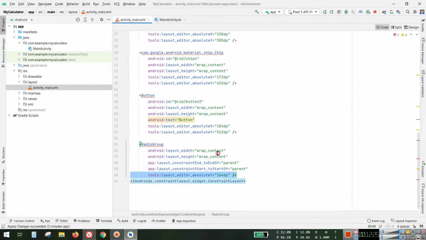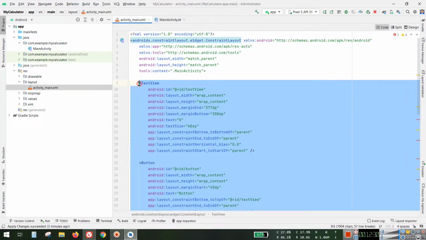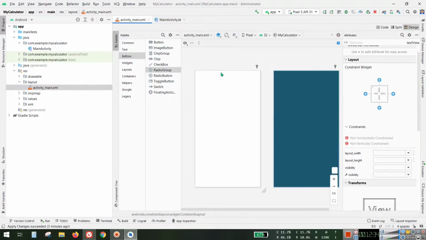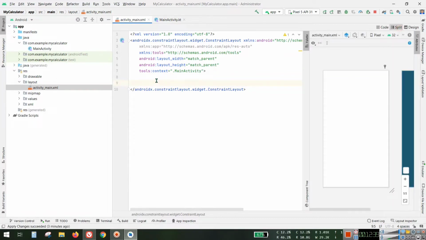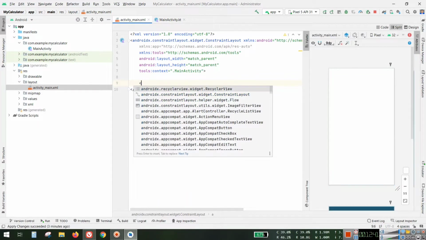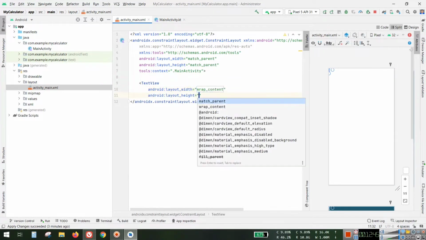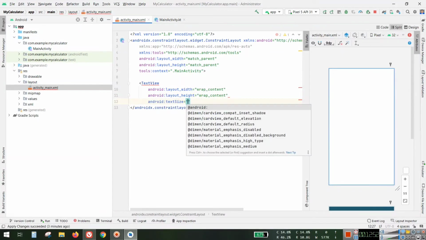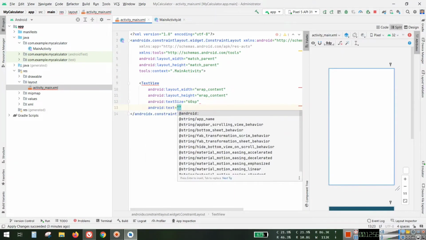So I will delete all the views I have added. You can delete it like that. And from fresh, you can see there is a blank page. As a fresh start, I will add a text view. You can give the width as wrap content and the height as wrap content, the text size to 60 sp, and text as 0.